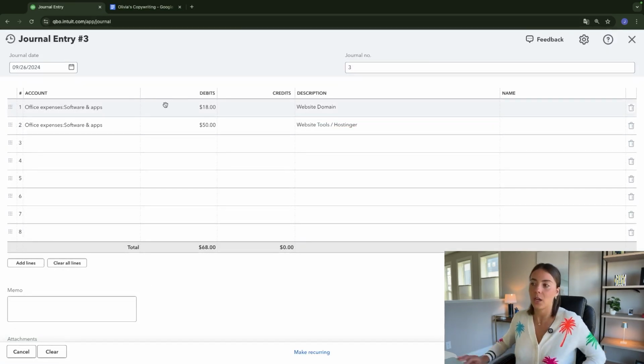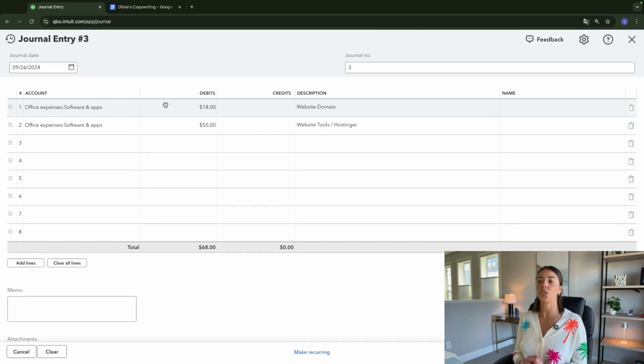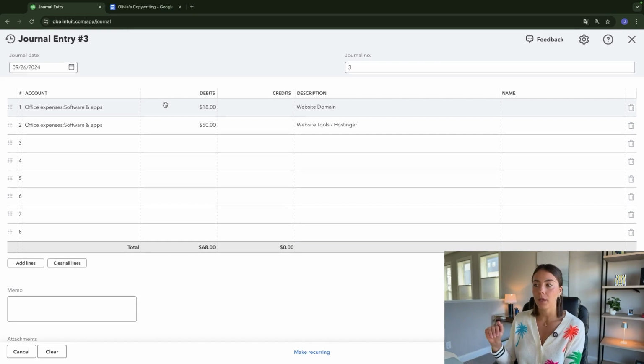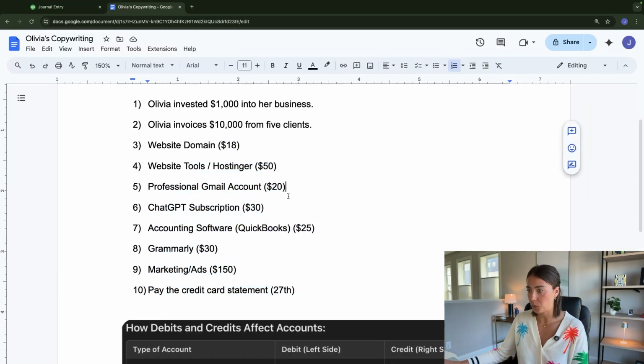Julia, why are we just not calculating how much is 18 plus 50 and booking $68 into one line item? We could. I prefer booking one by one, so we have the description of how much each of them cost. We're breaking it down, but you could just count how much everything is together into one line item, and that would be okay as well.